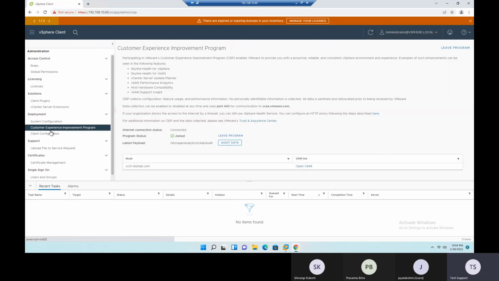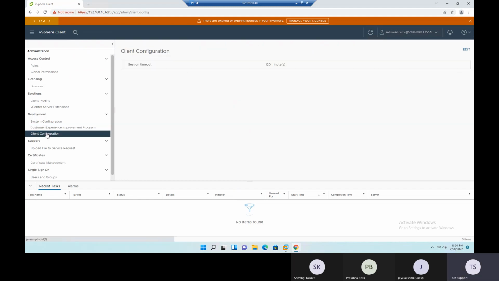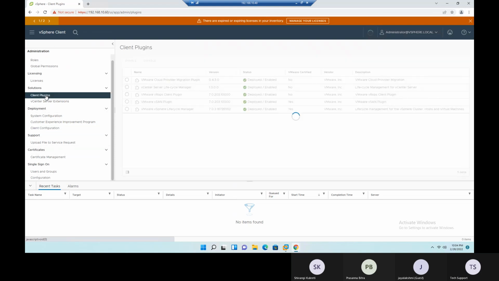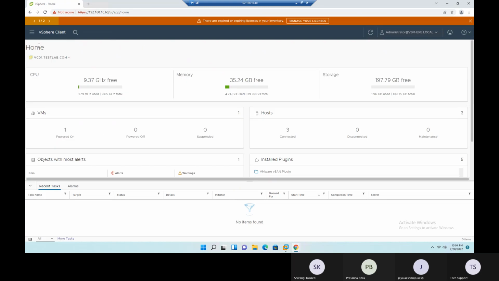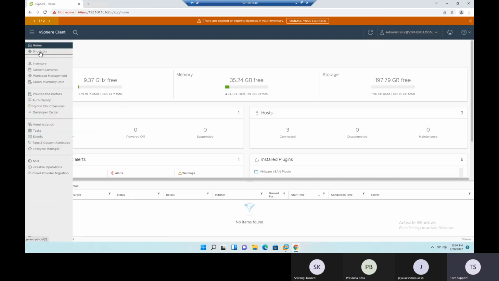This is system configuration, customer improvement program. Normally, this is the option where we can add the plugins when we have a real VASA provider. Let me look for any other options available here.